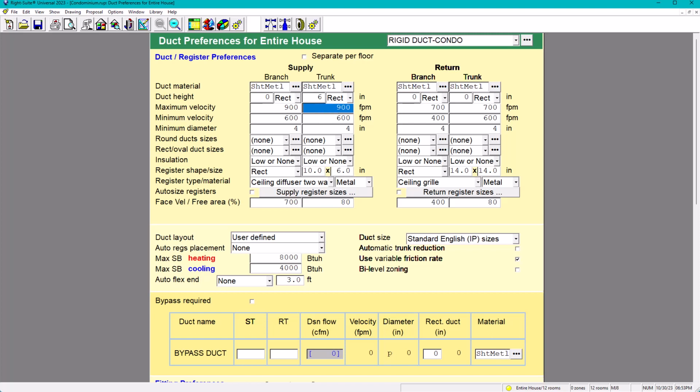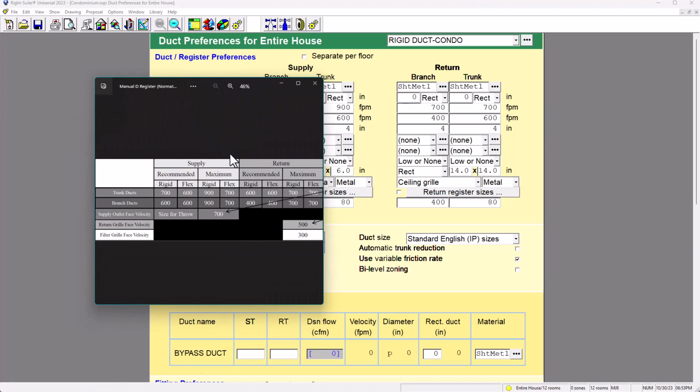For return, I'm going to select the following. In here we have for rigid 700, recommended rigid 600, so 600 to 700 for trunks. That's good. And for the branch, we have 700 to 400. Let's leave it like that.